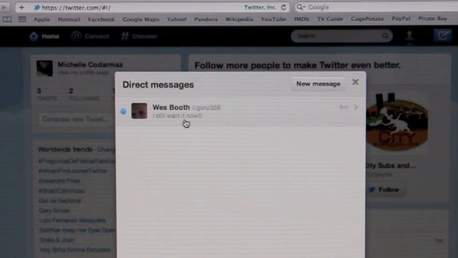Nobody else can see this. This is just between Wes and I. It won't go in anybody's feed. I don't use it much because I'd rather just call you or text you or send you an email. Plus it's still limited to 140 characters.